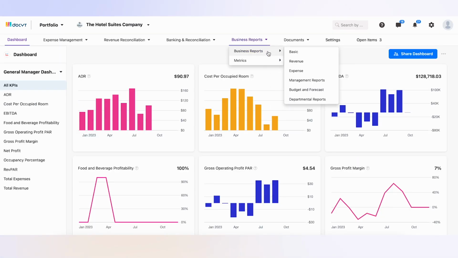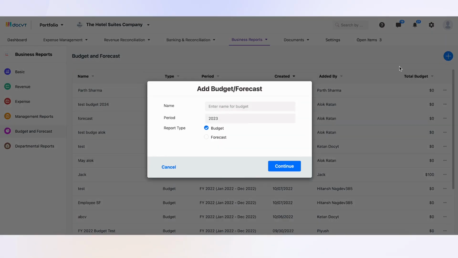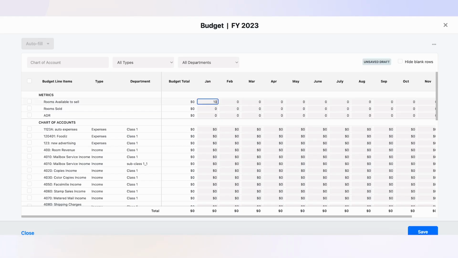Select Business Reports and click Budget and Forecast. Click the blue plus button. Add your budget name and click Continue. Fill in the values for each line item and specify the month. Once you have entered all the necessary information, click on the blue Save button.